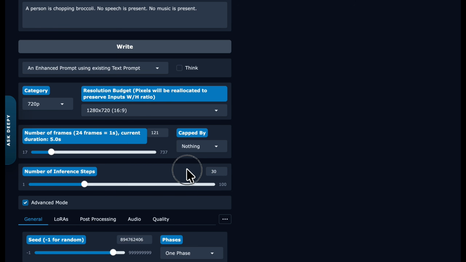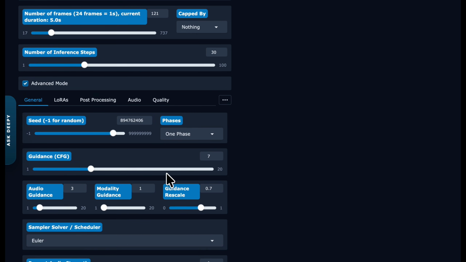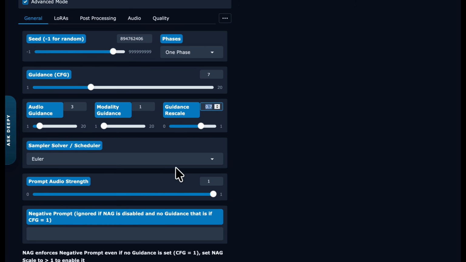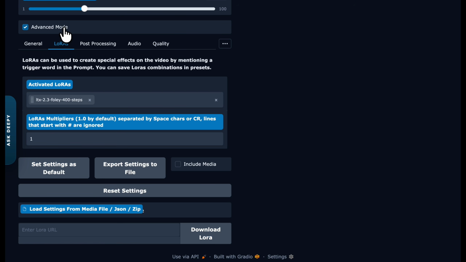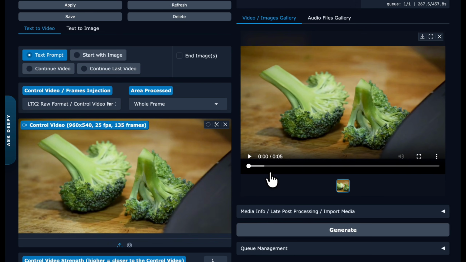We want 30 inference steps. We are still using one phase. Select one phase under advanced. We want CFG of 7, audio guidance of 3, guidance rescale of 0.7. We're using the Euler scheduler. And then we're still using the same LoRA at a 1 multiplier strength. Under quality, we want to select skip layer guidance on layer 28. And then we can hit generate.